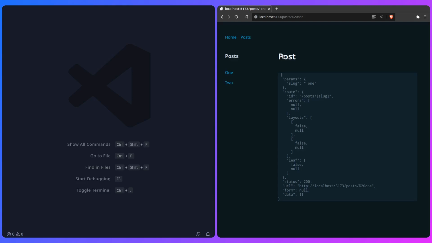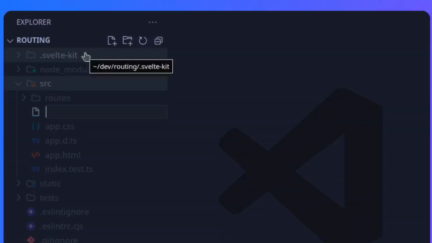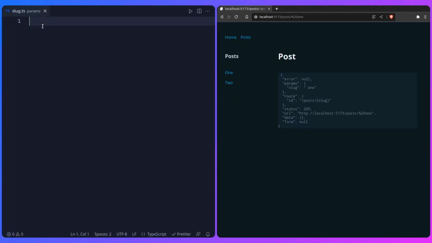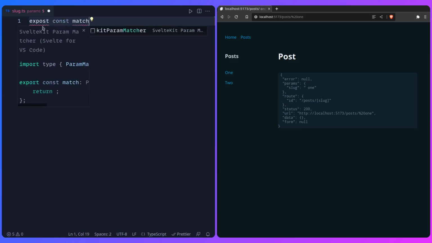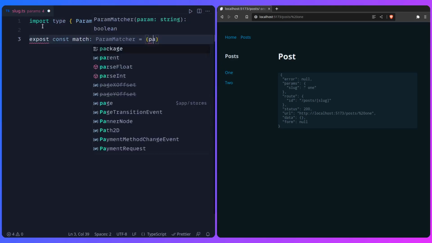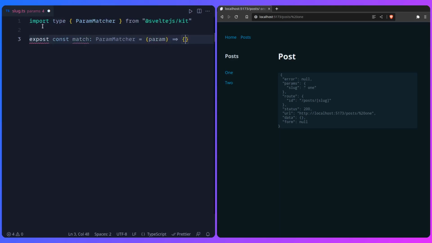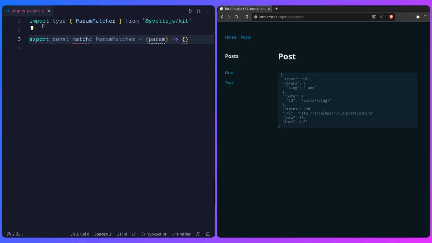And to do that, you just have to create a source/params folder, and you need to create a file that exports a match function. So let me show you quickly how you can do that. We can go here to source, and we can just create new file. So I'm going to create a params folder / and I'm going to create a slug.ts file, and I'm just going to say export const match. You can say param matcher, which is going to import the type. So we're going to say param. Let me just do this. And of course you need to spell this properly, so we can say export. And I'm just going to save this.